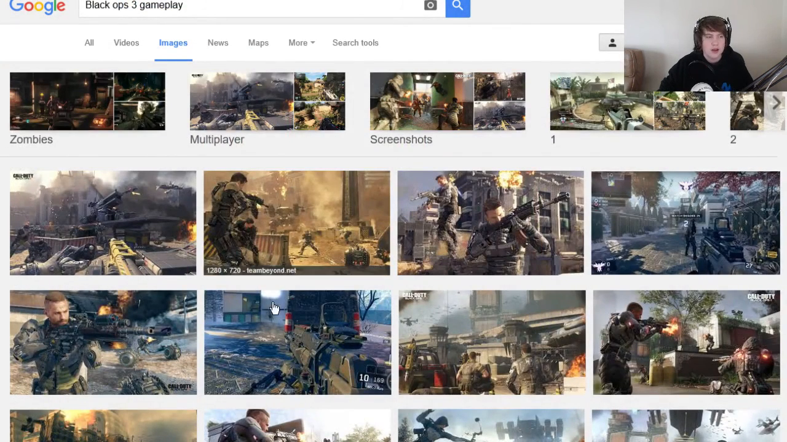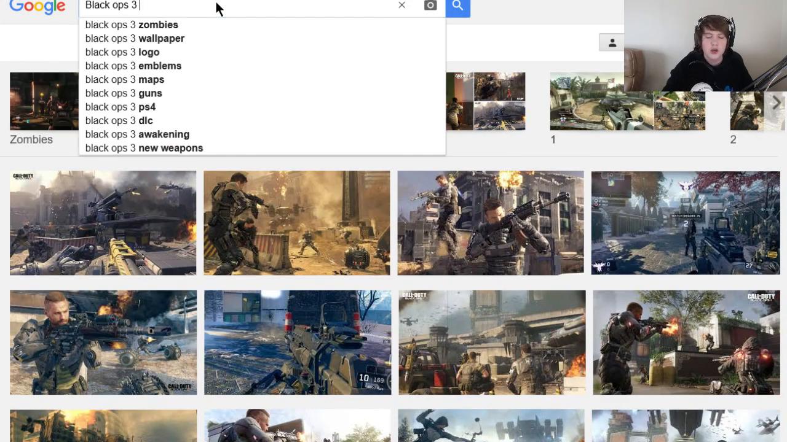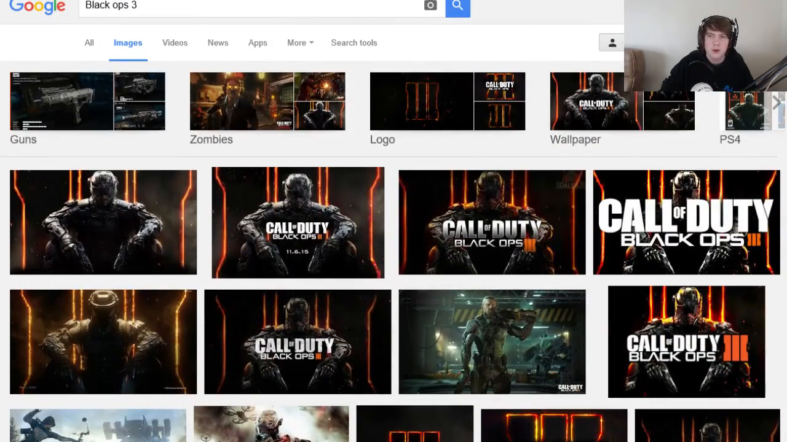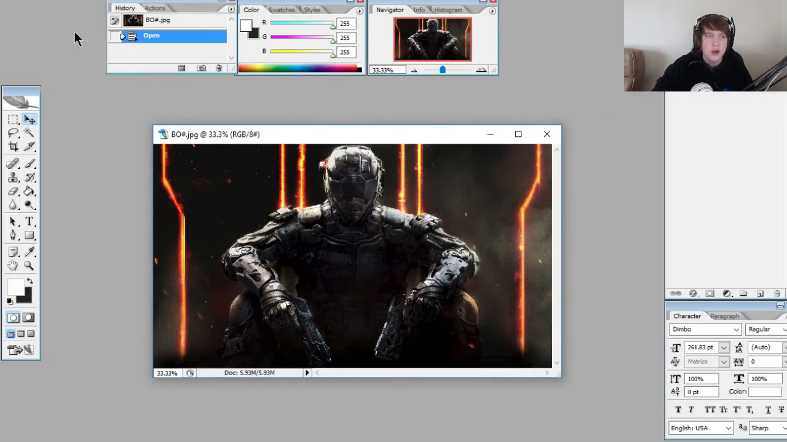So the first thing you're going to have to do is get a screenshot. If you're playing Black Ops 3, you can search up Black Ops 3 gameplay, or just search up Black Ops 3 and use one of these. I'm just using the first one because it looks nice and I already have it downloaded. If you find one, save it to your desktop and then you'll have it right here.